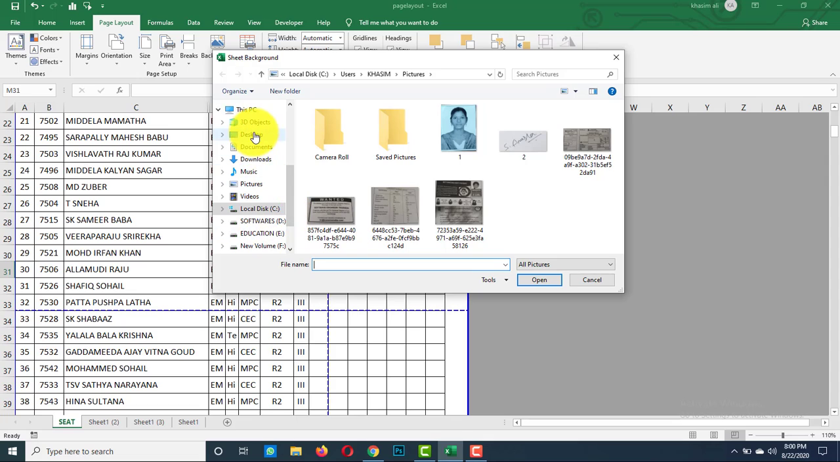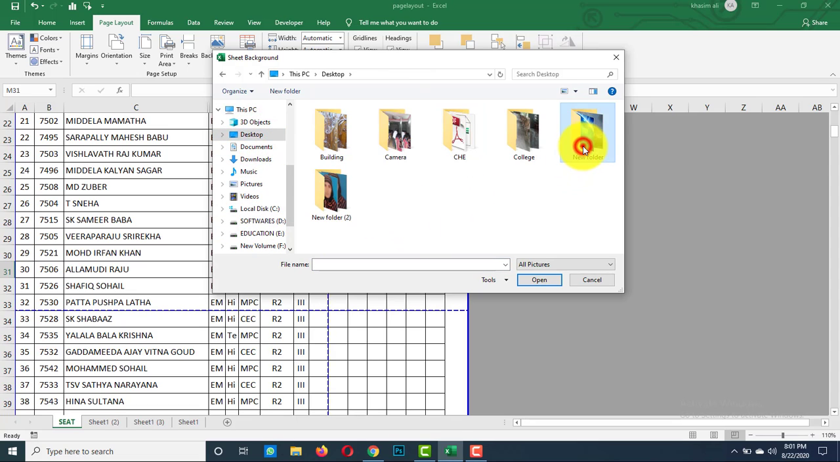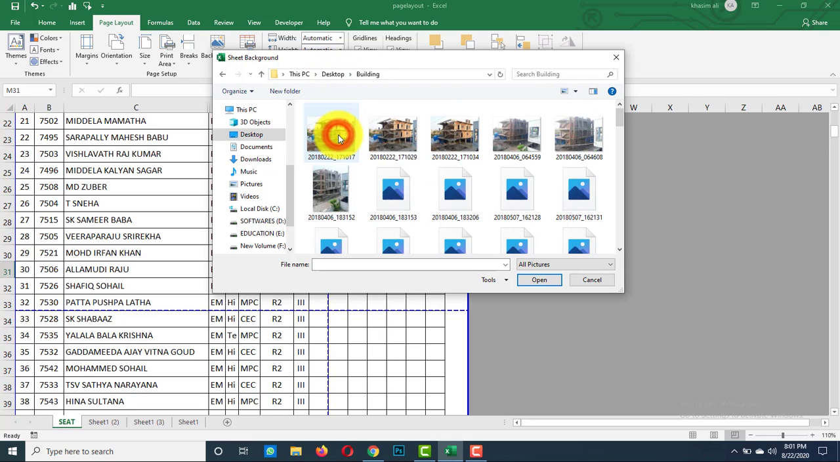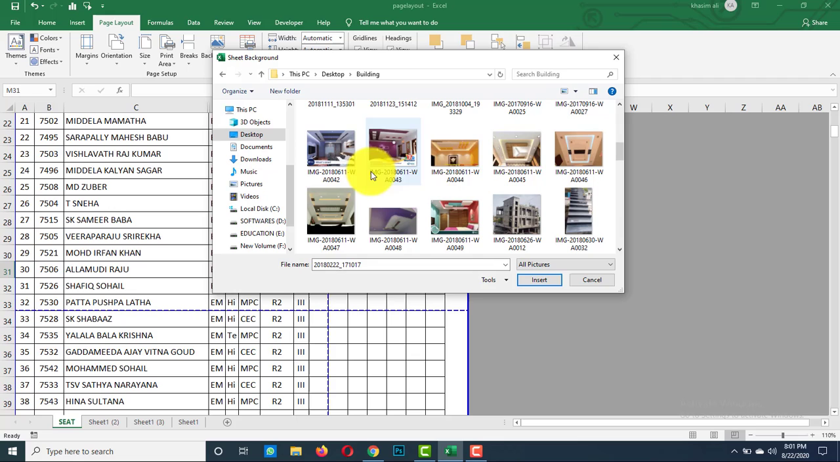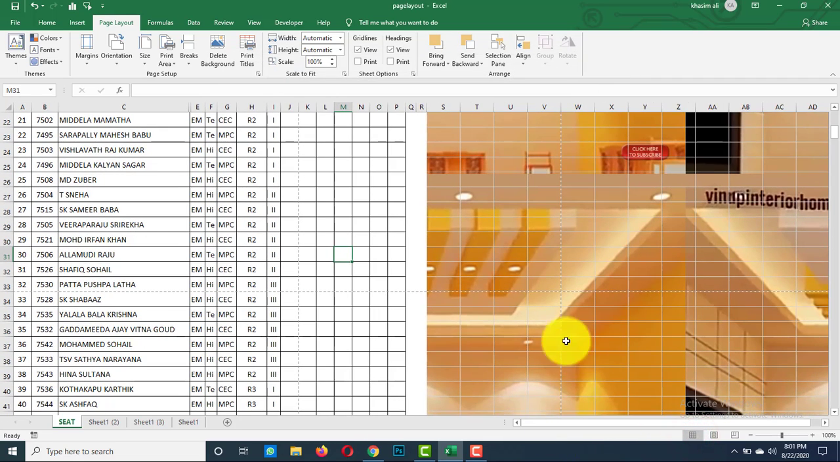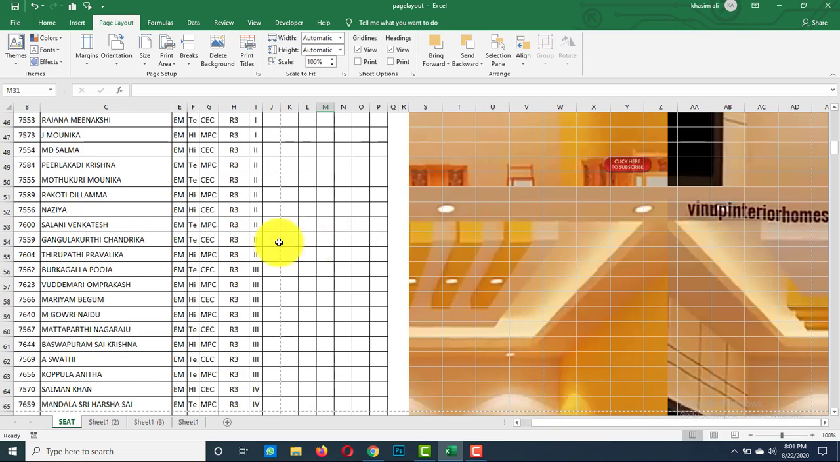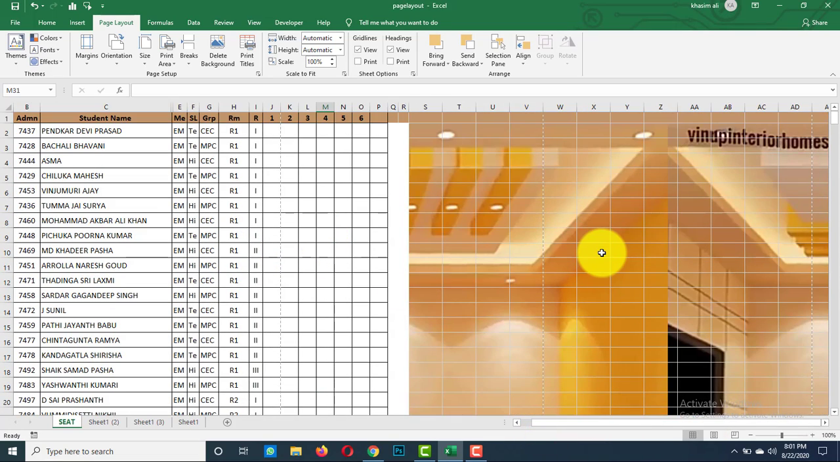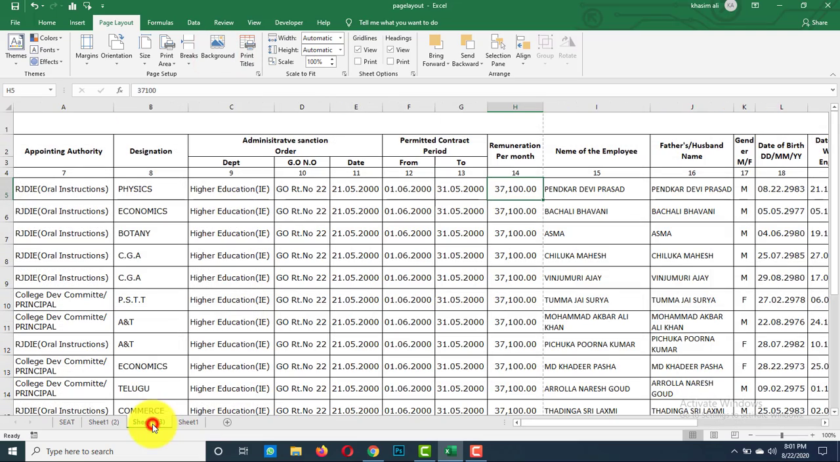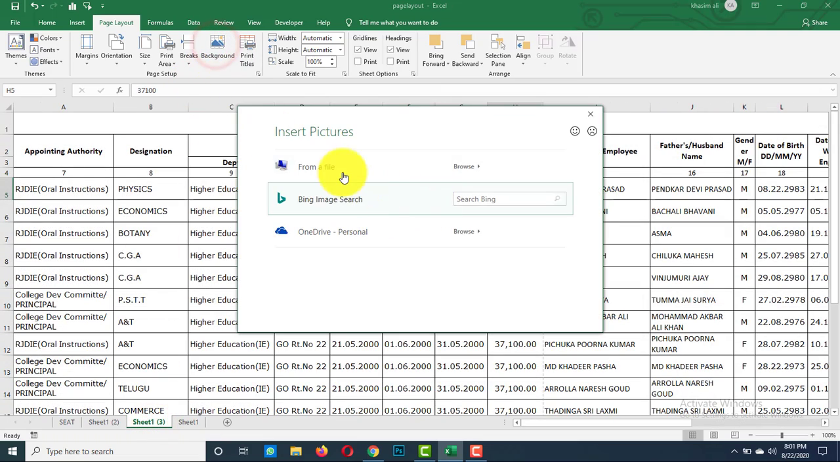See, for example, I am going to select any one of the images. See, for example, I am selecting this image. What happens? See, insert. It inserts into your page. It is for display purpose only. It is not printed in your printout. And if you want to delete, just click on delete option to delete the image.